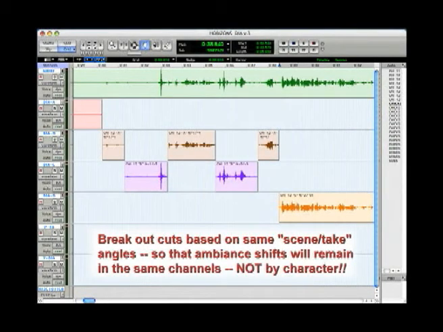Now begins the tactics and strategies of good dialogue editing. Breakout cuts based on the same scene take angles so that ambience shifts will remain in the same channels, not by characters as the beginning amateur editor tends to try and do. You need to split out and separate the various angles based on the position of the microphone, as that angle will have a unique and special ambient colorization, one angle favoring a window more than another. Angle Baker may hear more hum from a nearby noise source than Angle Charlie will. Keep these angle issues together.